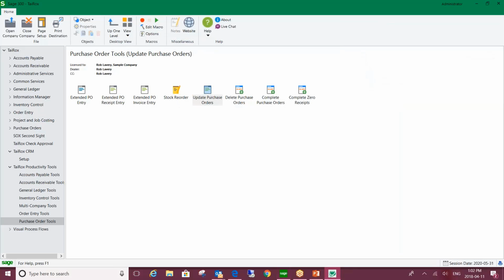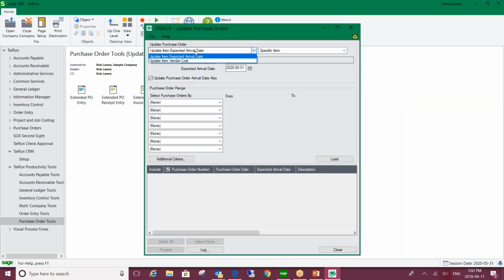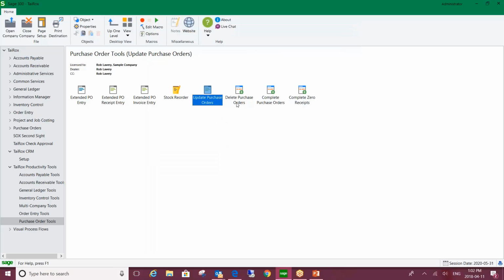You can update purchase orders. You can update the expected arrival date or a vendor cost on multiple purchase orders at the same time. And then you can delete old purchase orders or set them to complete or complete 0 receipts. So that's the highlights of the inventory control, order entry, and purchase order, and then kind of a higher overview around the accounts payable, accounts receivable, and general ledger tools.